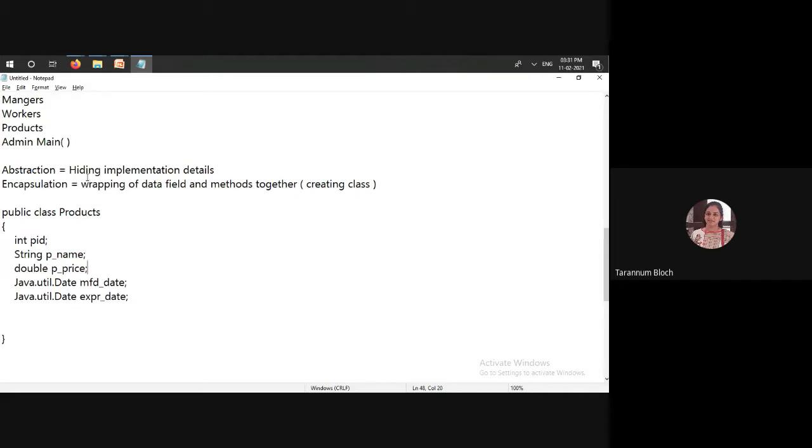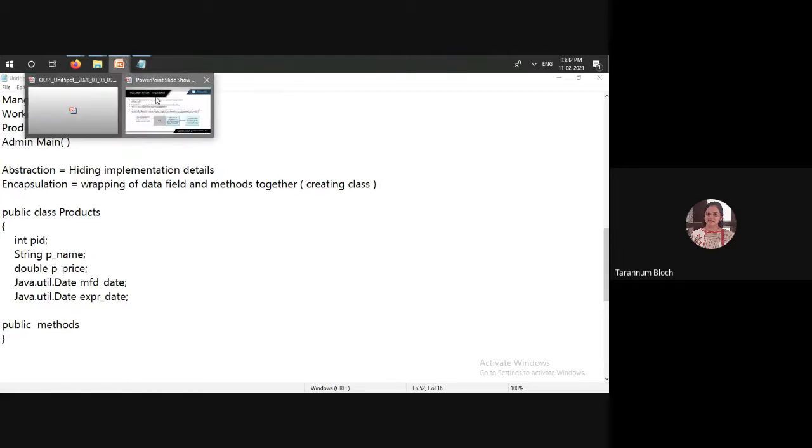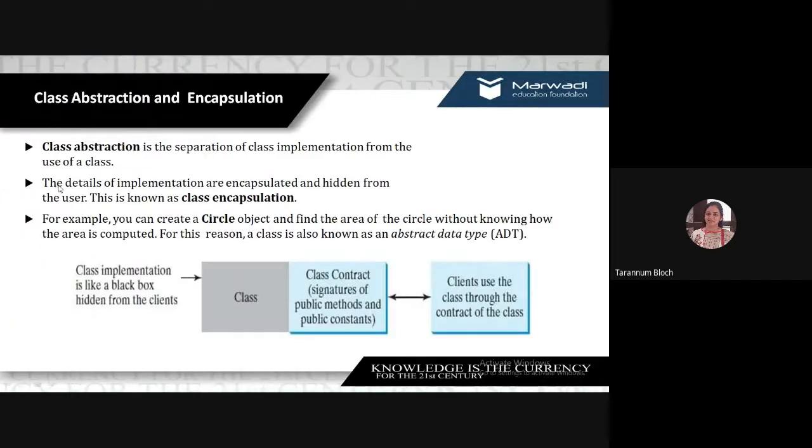Fine. So when I say encapsulation, basically we are wrapping up the data fields and methods together in a single entity, and we call it a class. So classes will have certain methods also. And these variables will always be private and will have public methods to access these data fields. Fine. So that is what encapsulation means. The details of information are encapsulated and hidden from the user. This is known as class encapsulation.